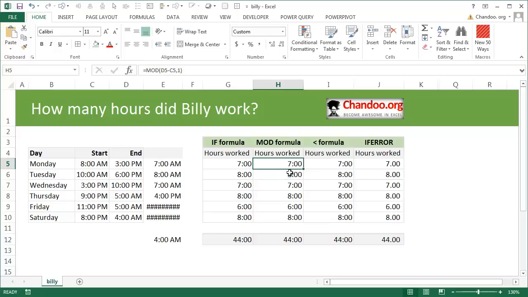Now for positive numbers it will be the number of hours, but for negative numbers it will be the 1 minus of that. So essentially the mod formula is working exactly like the if formula, but it is a lot shorter and crispier and smaller version of that thing. It looks very simple, but what it is doing is it is handling both positive and negative cases with elegance.